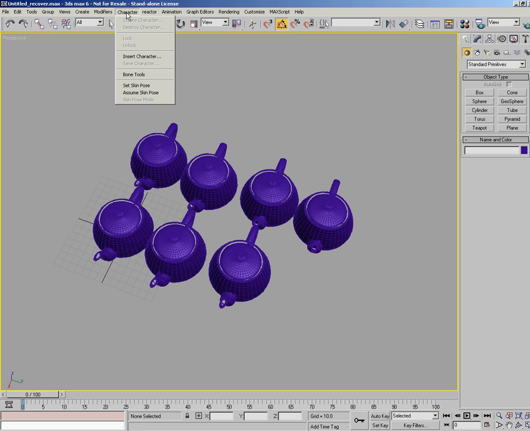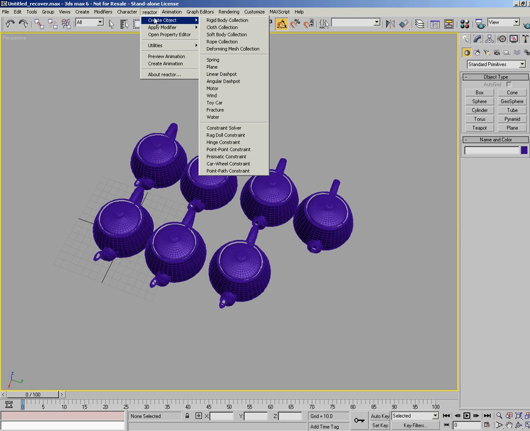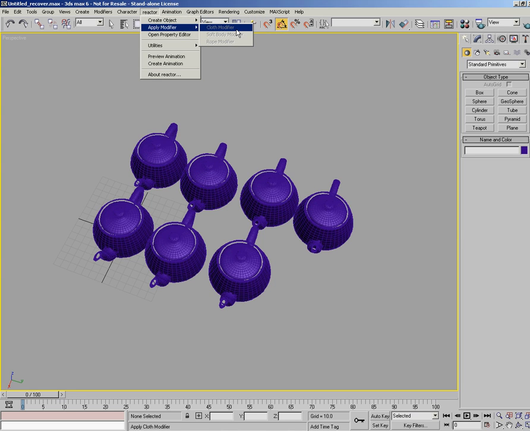Character. This allows you to create a character set, which is something that we probably go into on another DVD. Insert a character from another file, bone tools, which allow you to modify bones after you've created them. Set skin pose, assume skin pose. These are used by the character rig. Then we have reactor. This basically allows you to set up objects for dynamic simulation using the Max reactor system.